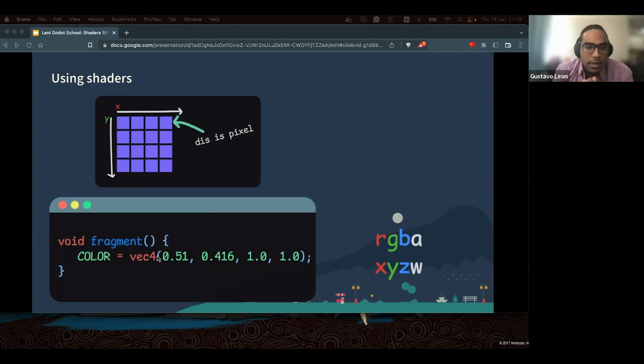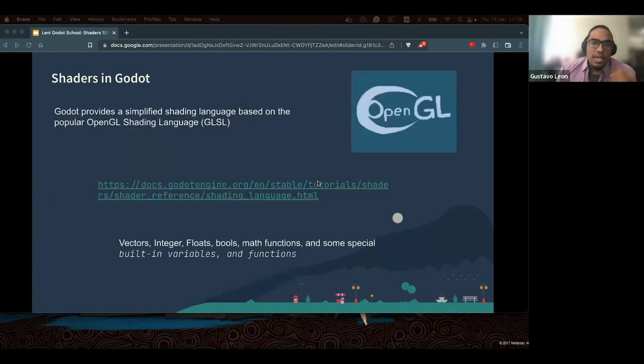I declare a vector object, and in every single coordinate I set the right amount of RGB, in this case the red channel, the green channel, the blue channel, and the alpha channel, but I just change the color this way. So yeah, that's basically what we have, like how the shaders are in code.